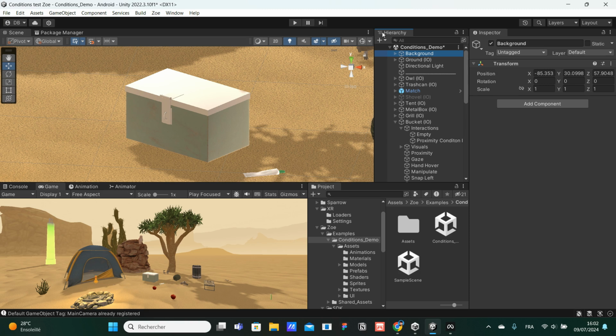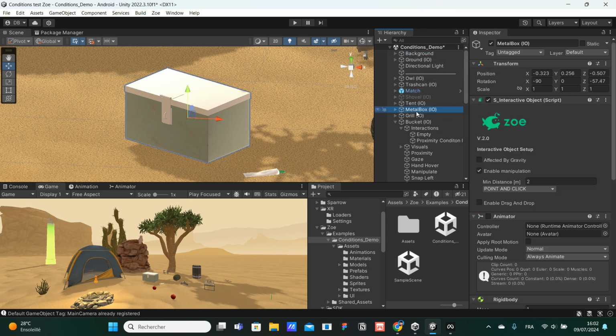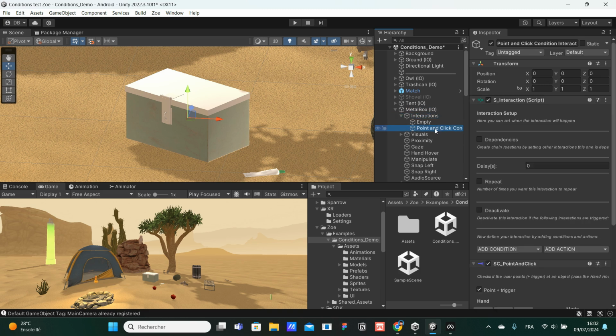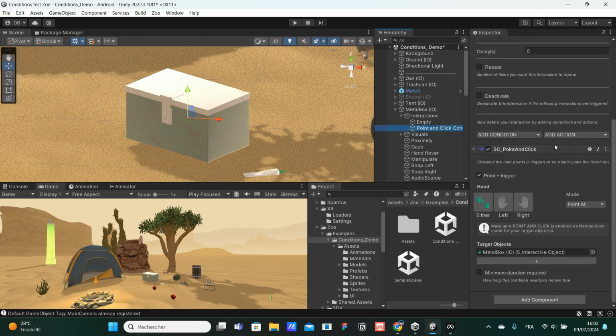We are going to check the hierarchy and look for the metal box interactive object, which is here. I'm going to click on it and open the little arrow. Then I'm going to click on interaction and open the little arrow again. And I'm going to select the point and click condition. If you check the inspector on the right, you can see that the condition is already set up, which is basically when we point with our VR controller and press the trigger, the condition will become valid and the target object is the metal box. So the condition is already there. We have to create the action.